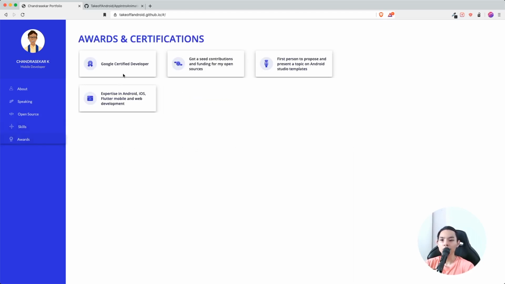And then you have awards, right? Google Certified Developer, got a seed contribution and funding for my own open source project. Okay. First person to propose and present a topic, Android Studio templates, expertise in Android iOS, right. So any social proof, any certificates will really help in these awards and certifications, because this is what you have showcased. But if you were to have the certificate or some sort of logo, that would be great. But I guess you want to be in line with the theme with blue color, which is fine also.